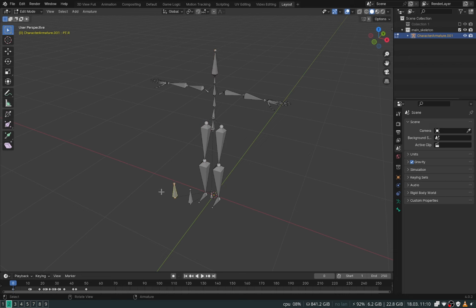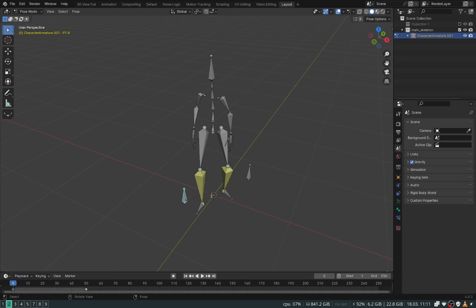So if you don't know about these bones, it's called a pole target. If you move this, the leg will rotate to face towards it. I think I could show you that. Pose mode, click on that. Let's grab it with G, and you can see it's pointing towards that. So that's what that bone is for.